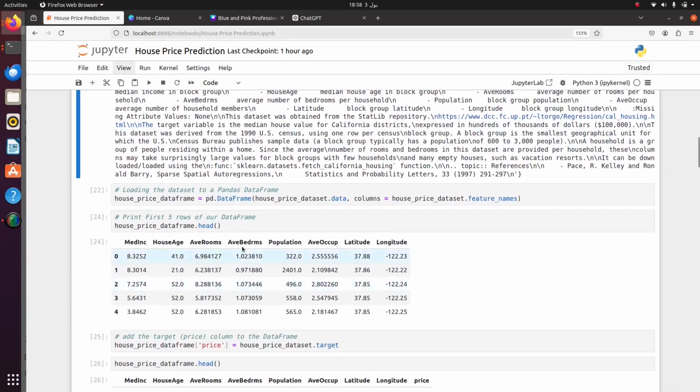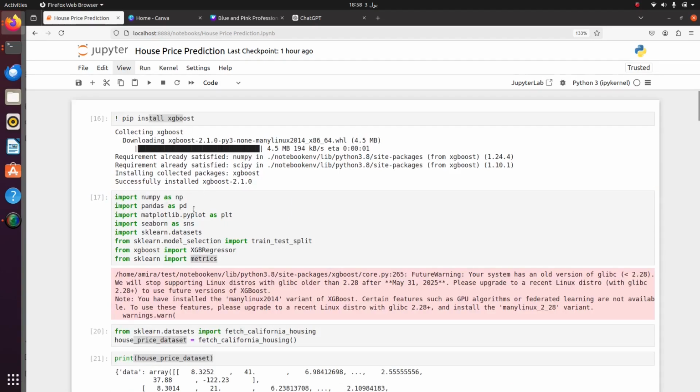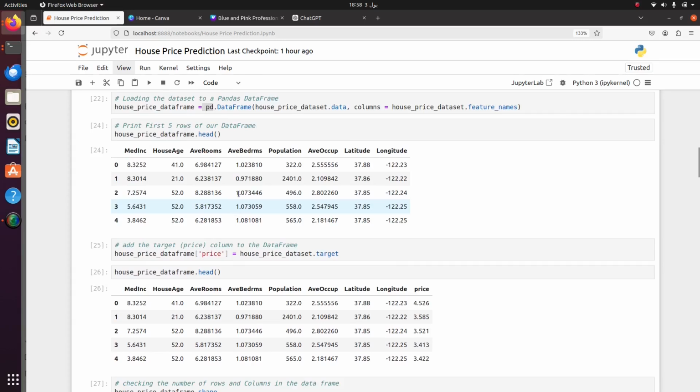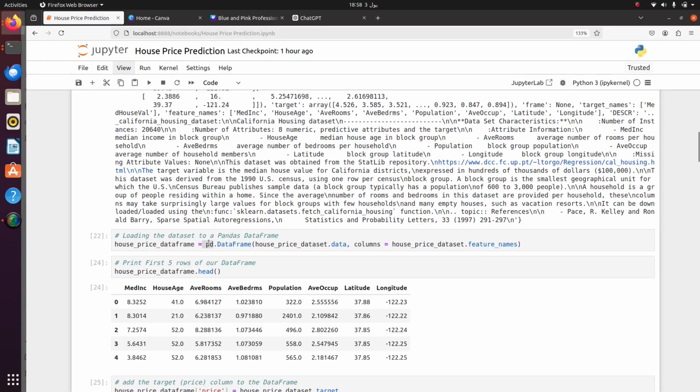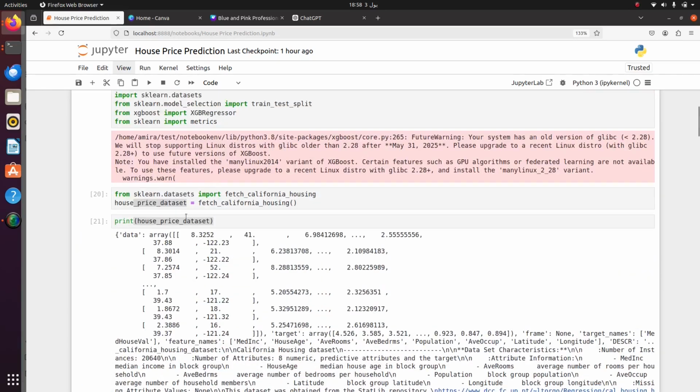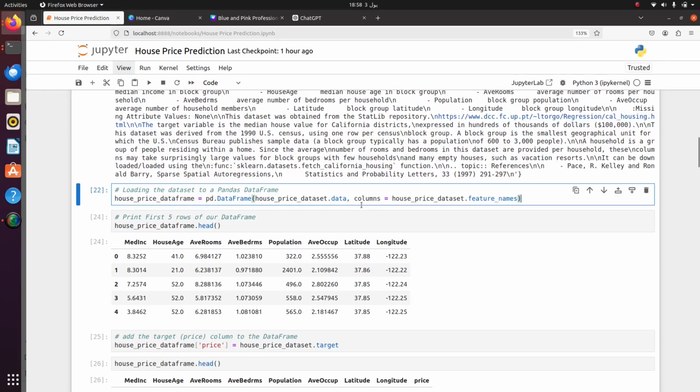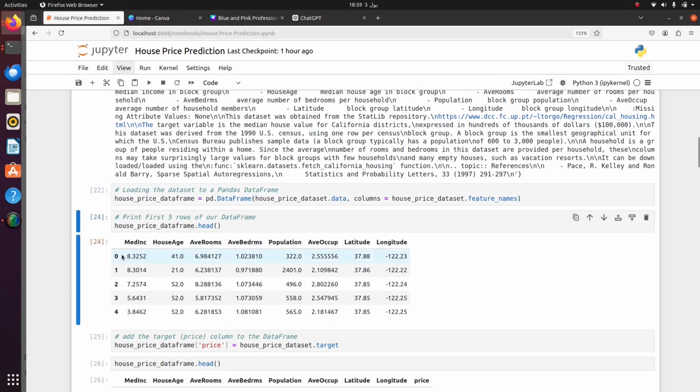To convert our data into a data frame, just write pd, which is the abbreviation of pandas, then pd.DataFrame. This will help you to create a data frame. So just write pd.DataFrame and the name of the data we have loaded, house_price_dataset.data, which makes the columns like this, with the values listed in each column. So this is our data.